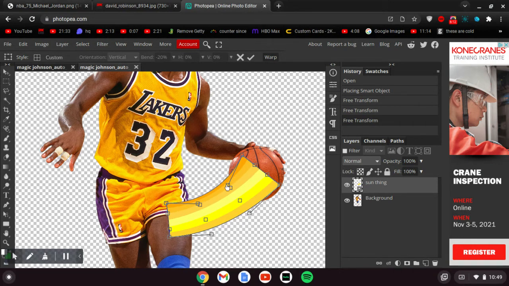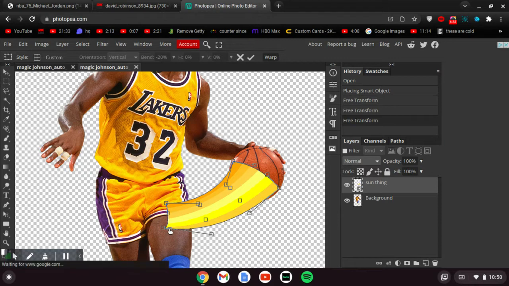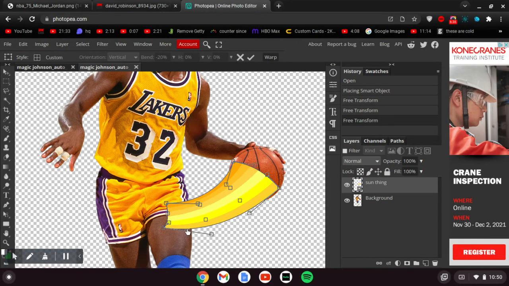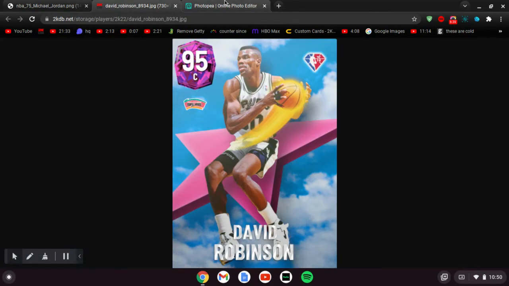After the first warp, of course, there's going to be two warps: this one and the one beforehand that we did. So this is the last warping process for the Sunbeam. And of course, the Sunbeam's going to be behind the ball once we're done with this.